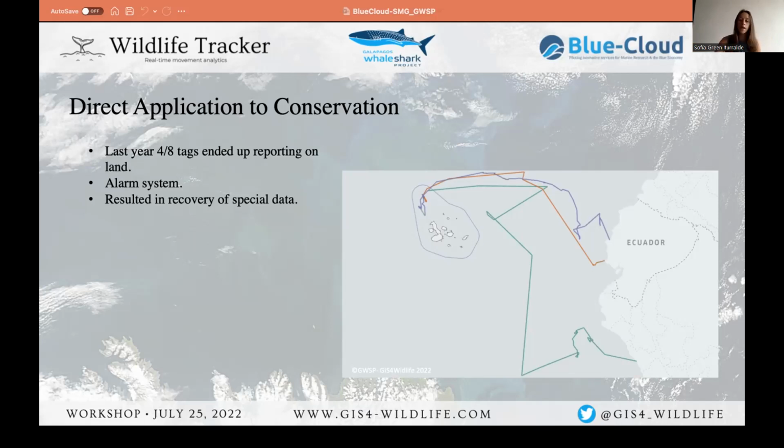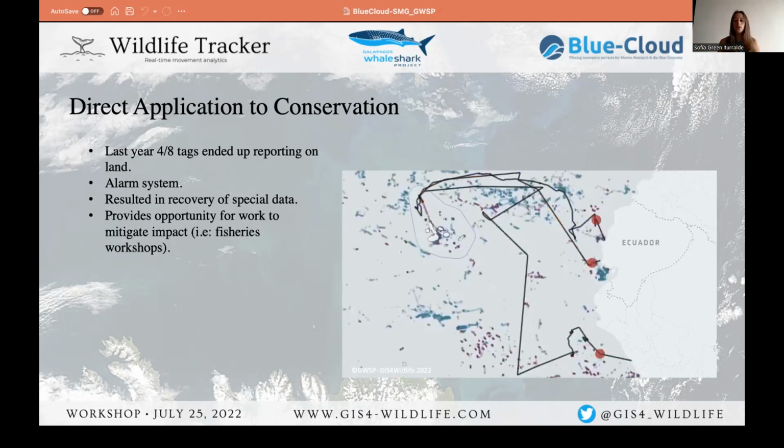Not only that, but it is allowing us to work with the fishermen to be able to mitigate the impact of fisheries in the future. We know now exactly which ocean areas are the most problematic, whether for fisheries or any kind of human impact for our whale sharks, and we're able to work with these people in environmental education or giving them workshops to collaborate with us in order to be able to protect the species further.